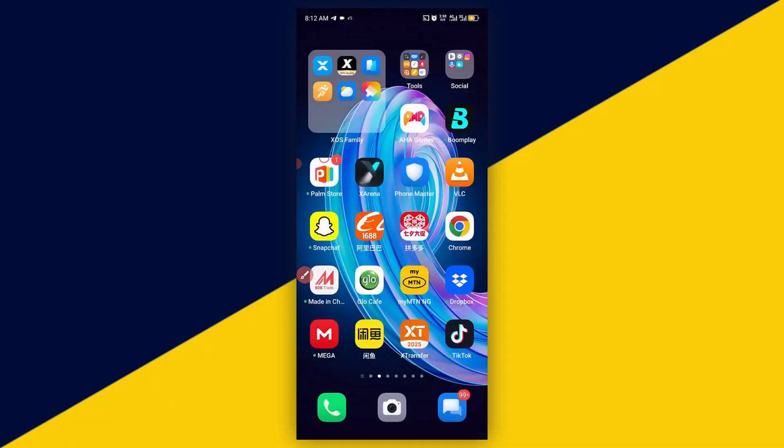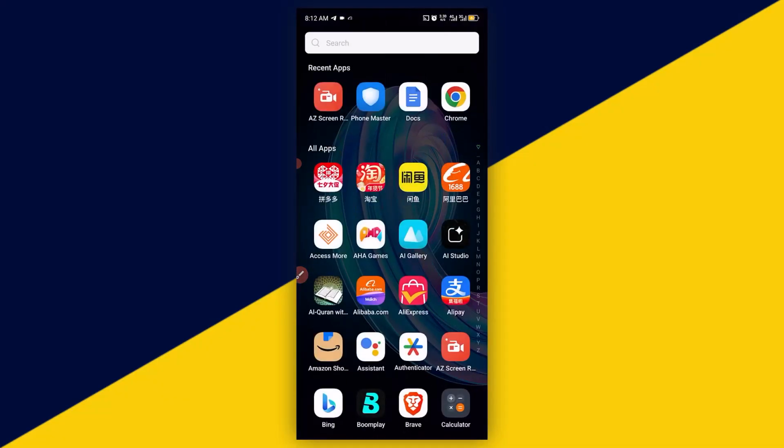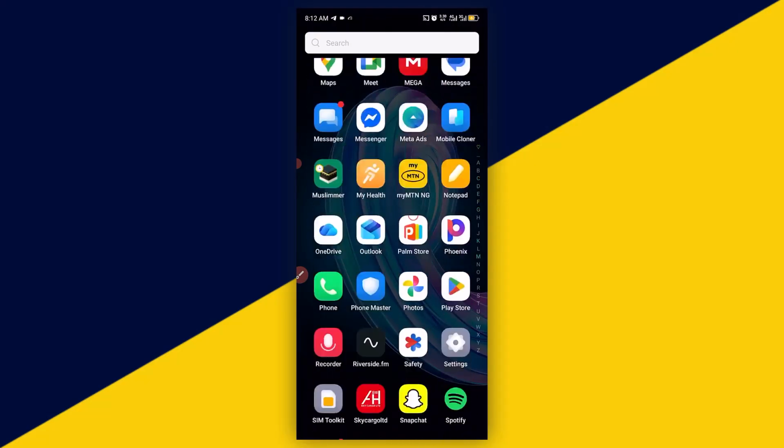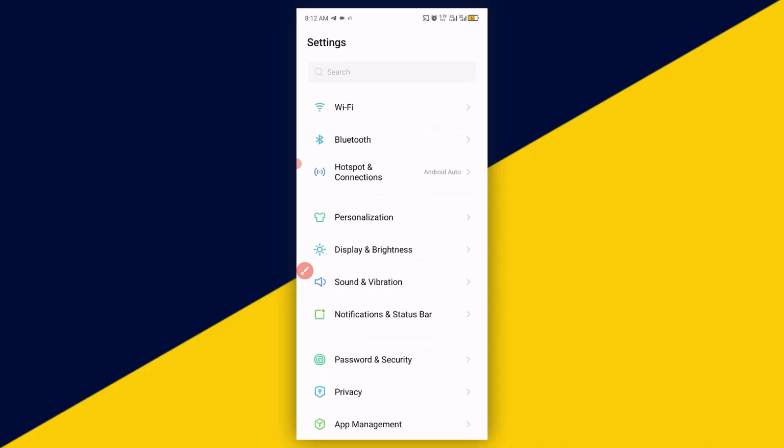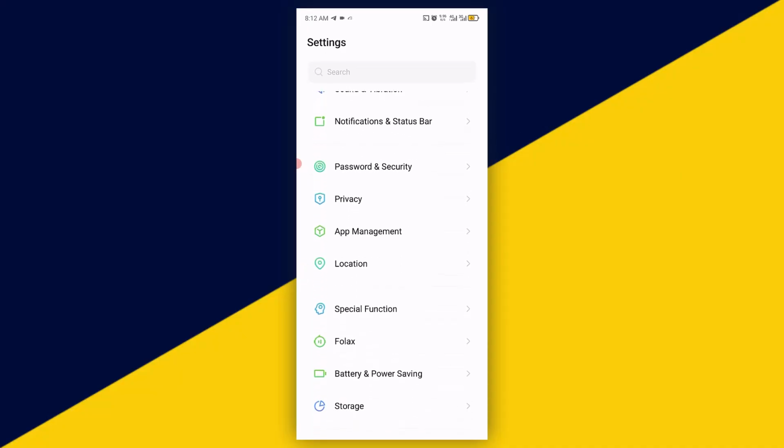The very first thing you want to do right here is to go ahead and make sure you head over to your phone settings on your Android phone. So go ahead and click on settings. Next thing you want to do is scroll down right here until you get to password and security. Click on that.